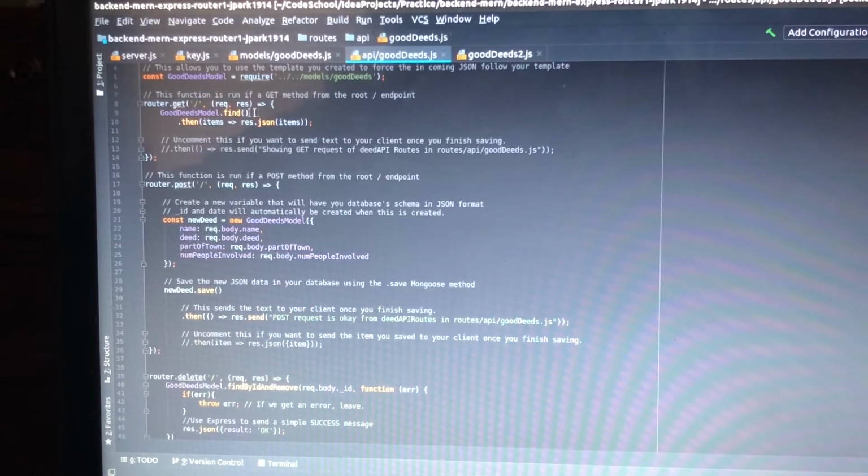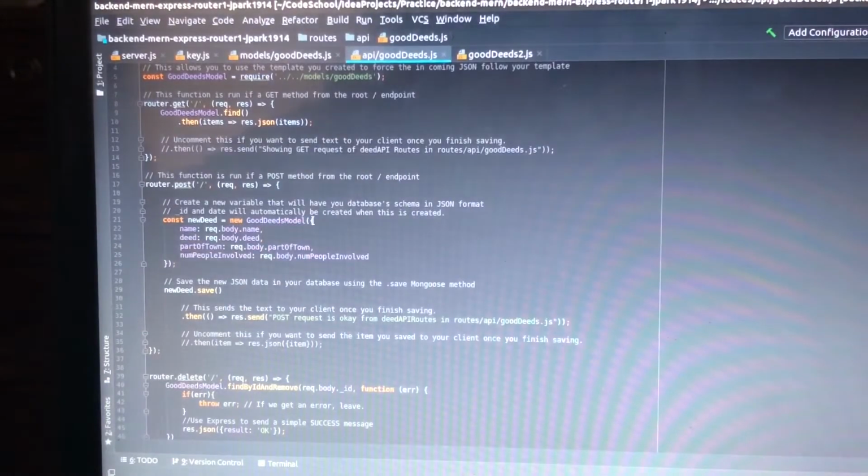When I type that into my browser, it's expecting a request and a response in these parameters. And when it gets either one of those or both of those, it's going to do the gooddeeds model, which is from my schema that I have up here. It's going to find the name, deed, part of town, number of people involved, and then grab all those items and get them as JSON, and that again in my Postman is what you all saw when I got all of that stuff in my database.